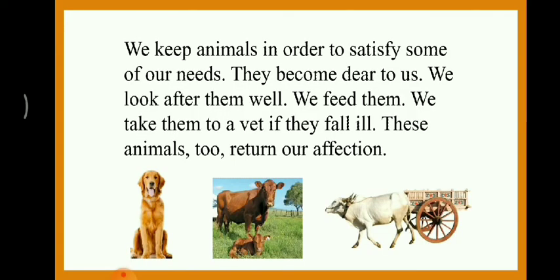So children, we also keep animals in order to satisfy some of our needs. Like we keep dogs to guard our house. We keep cows because cows give us milk. Bullocks are useful in farm work. These animals become very dear to us. We look after them well. We feed them on time. We take care of them and take them to a vet if they fall ill. These animals too return our affection.